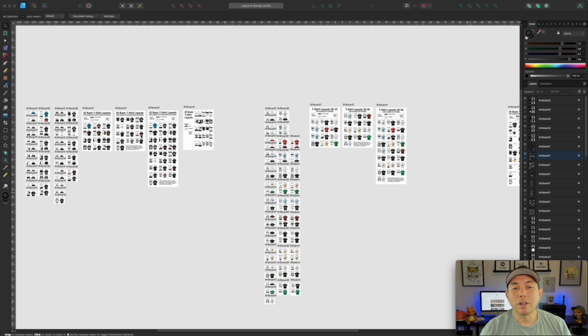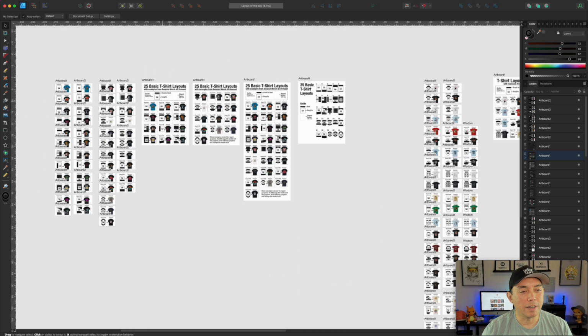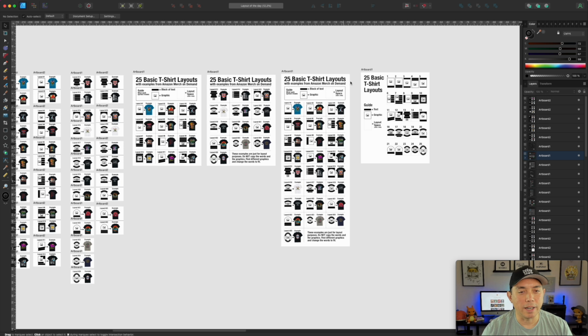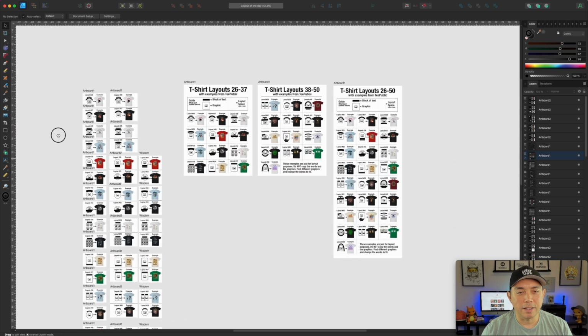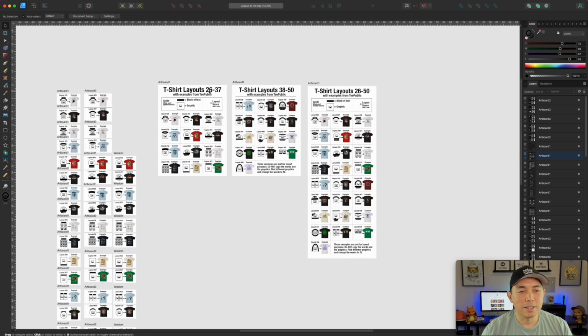All right, so here we are on my Affinity Designer file. You can see I have the first 25, the 25 basic layouts, if I zoom in. And then I did layouts 26 to 50. So I have it all on one, or I kind of split it up too. If you wanted to print these out, you can as well. I'll have all of these 3 on my downloads page that you can have.